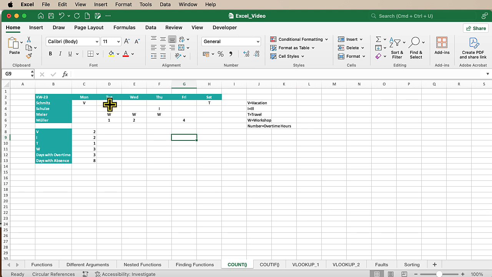And what is recorded in this calendar is if people are off or if they do overtime. A V stands for vacation, an I stands for ill, T is travel, W is on a workshop. And if a number is entered, it simply means somebody has done overtime. So 1 hour of overtime, 2 hours of overtime.